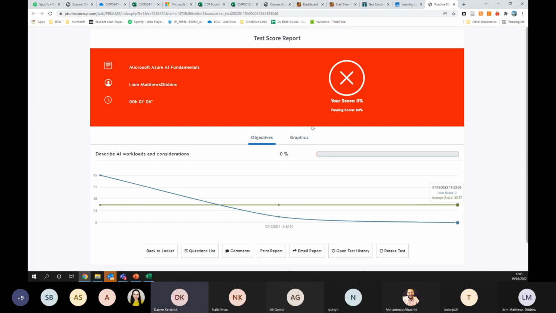How many tests can we do? Can we keep repeating tests, or is it like a one-off? No, you can keep doing as many tests as you like. I think the only limit is you've got 180 days on the code to use it. So that's about the only limitation. But you can redo as many in different combinations as you like.